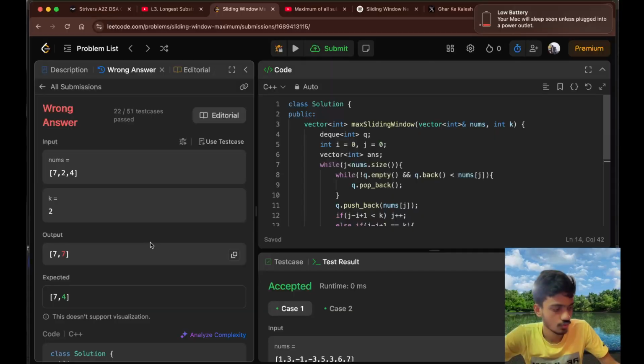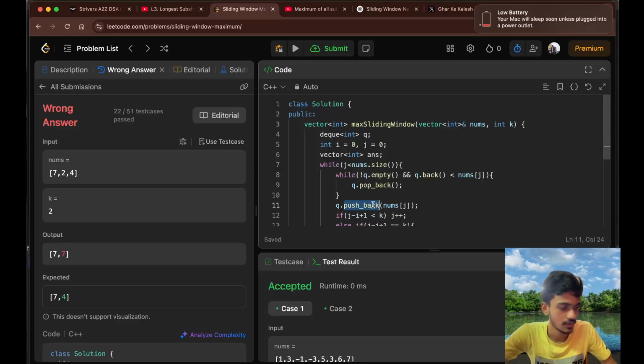7 2 4. Okay, size is 2. Okay, j is at 7. Since nothing is there, 7 will be pushed, push back, na. Okay, then in case of 2, since the back is greater, it's greater, so push 2 obviously.